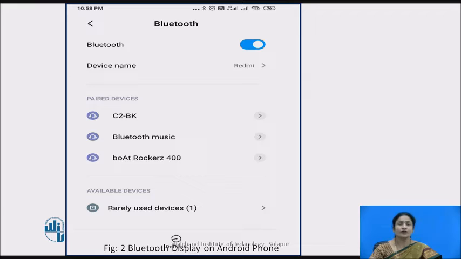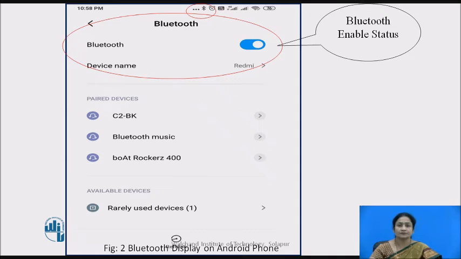Now, when you turn on your mobile, this is the display of the Bluetooth setting on an Android phone. This is an example of the Android phone Bluetooth display. It first shows that Bluetooth is enabled, and the list of devices which are paired with your Android phone are listed over here.